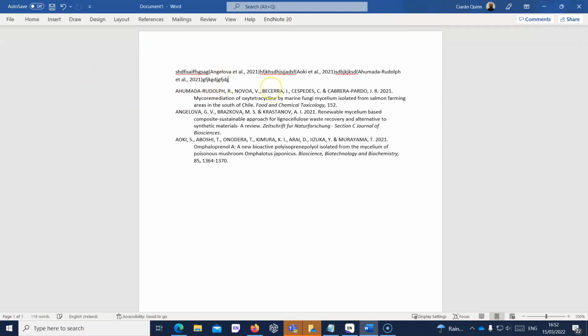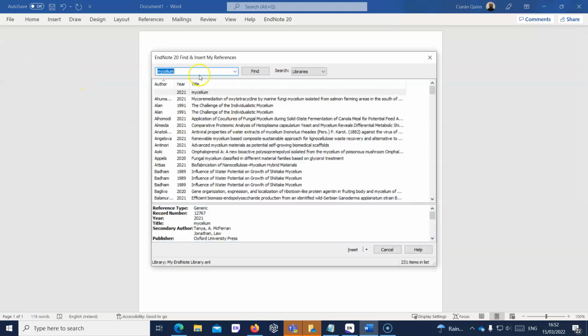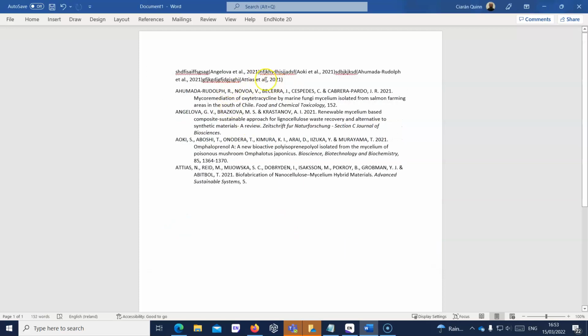So for example, if I'm working with that, I would just click my EndNote20, insert citation, and either the citation or a note or a figure, I can pop it in. Generally, it's going to be citation. I'd search by a keyword, select the one I want to cite, and just click Insert. And it drops in the citation into the text and the fuller details in the bibliography.